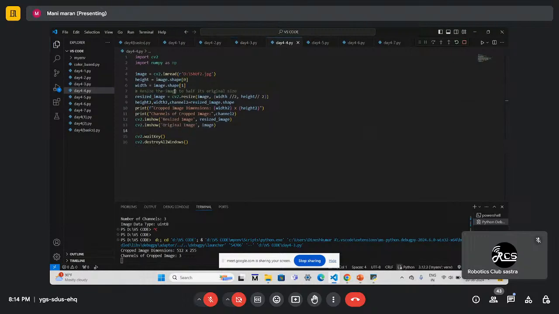Okay, move on to resizing image. This we know. I'm getting the data from the original image. Now I'm resizing the image. Similar to cropping the image, one line is enough for resize also. This is the line, and resize.